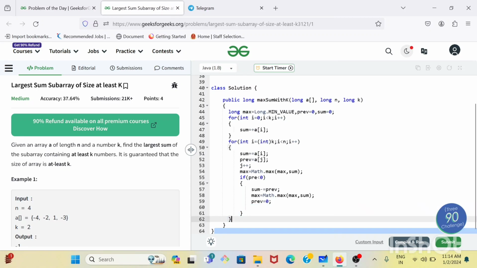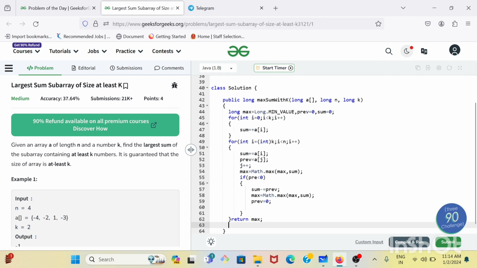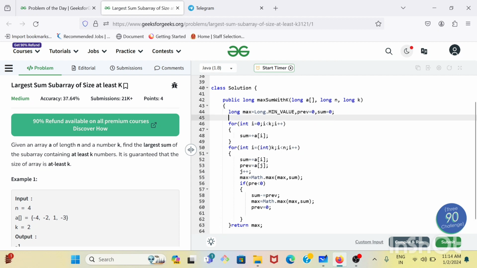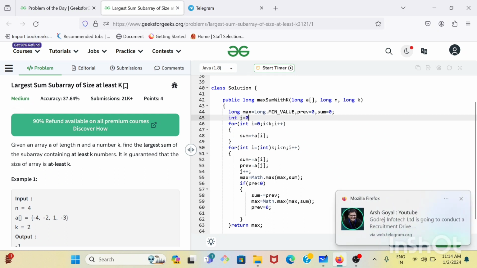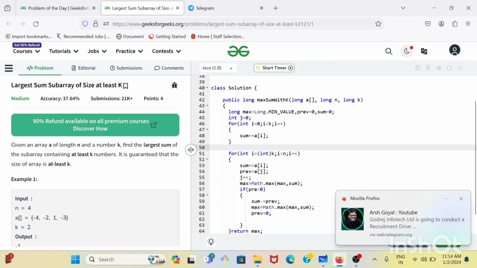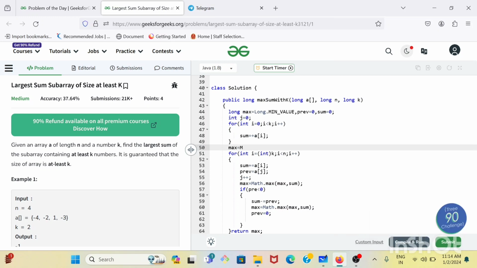And at the end of the question we return our maximum sum. Return max. So this is our simple code of the problem.